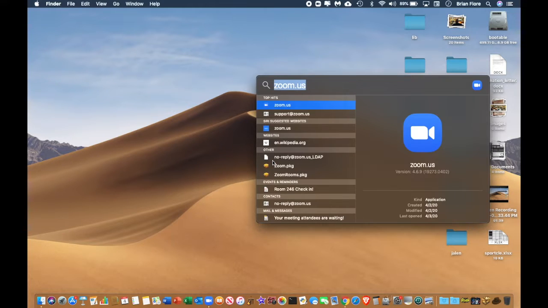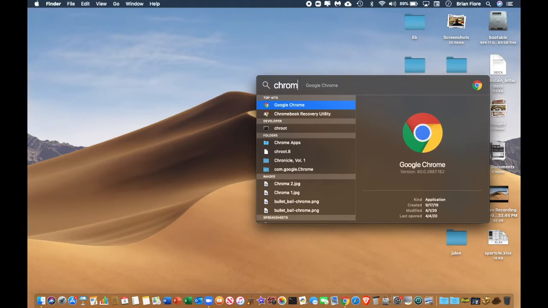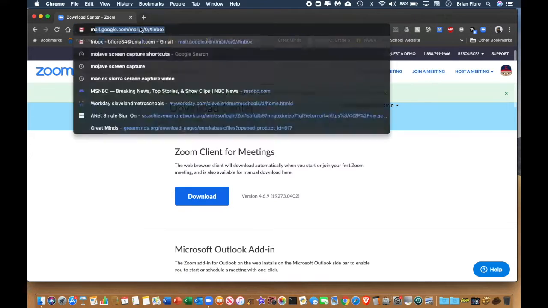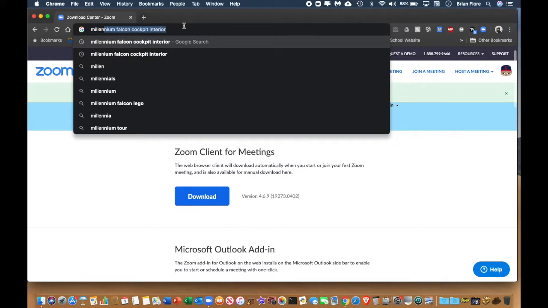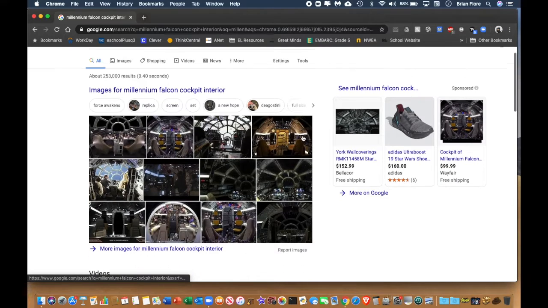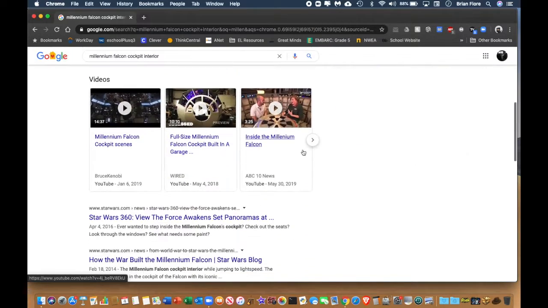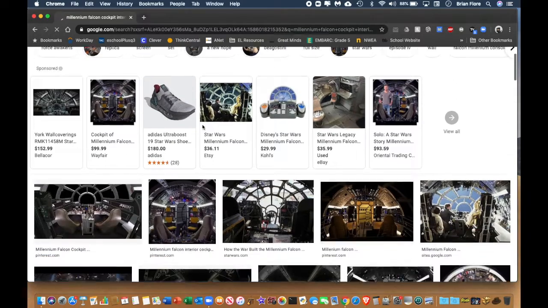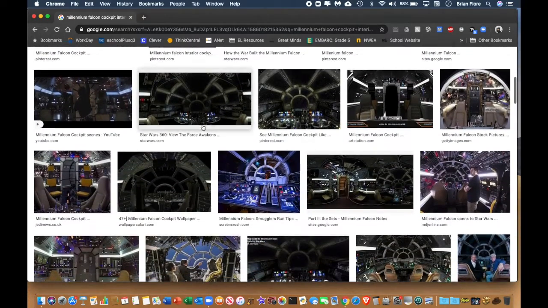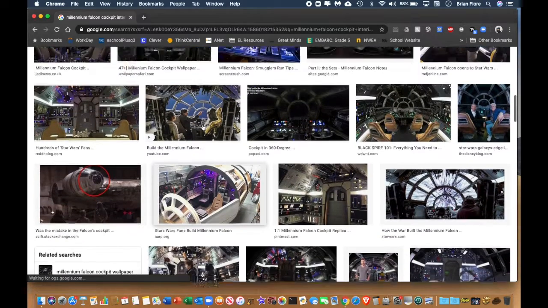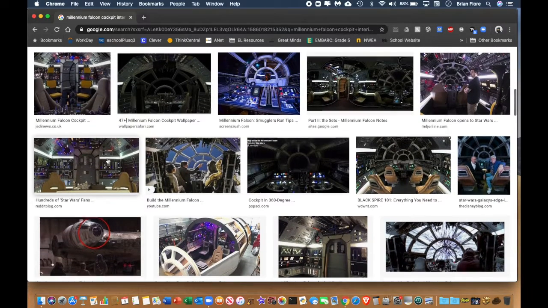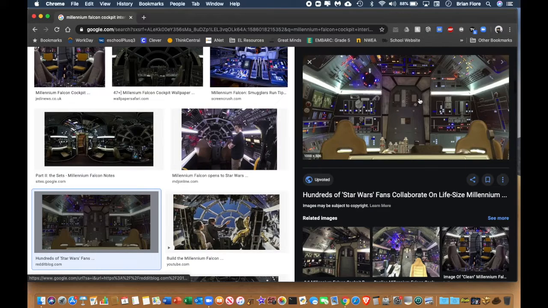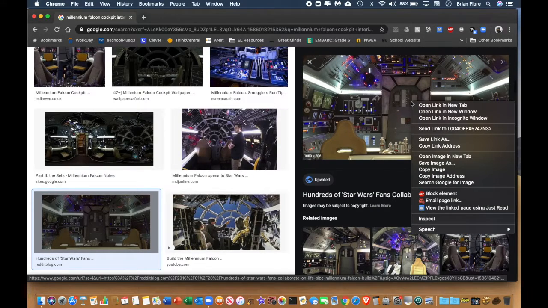So I'm going to go to Chrome again. And let's do Millennium Falcon cockpit interior and find one that I like. Just doing a Google image search. Good. All right, so I'm going to save the image.